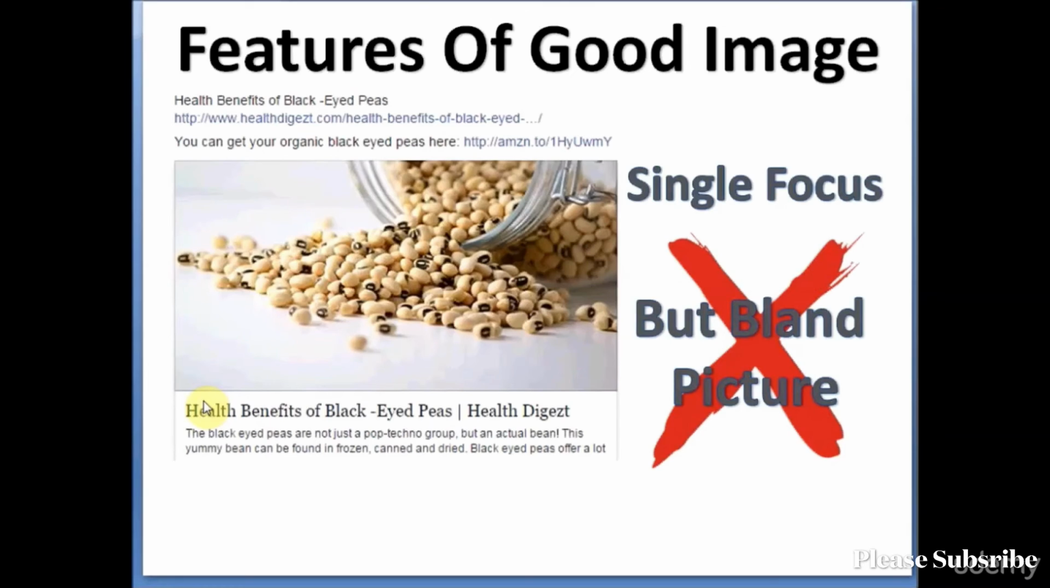Here's a slightly better example. This image is obviously about peace. It is good for your image to feature only one thing. But the color isn't striking. It just blends in the Facebook newsfeed.